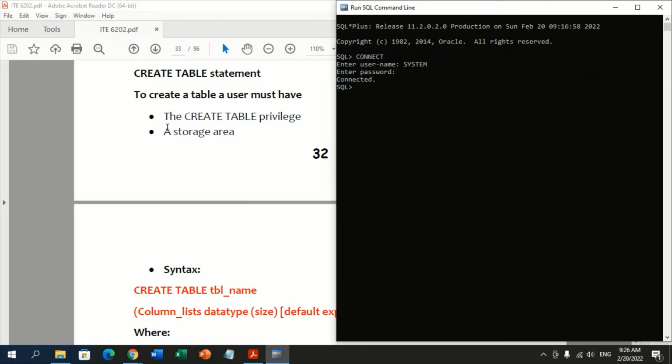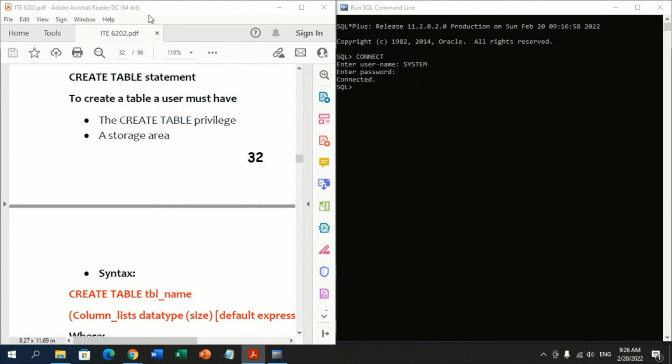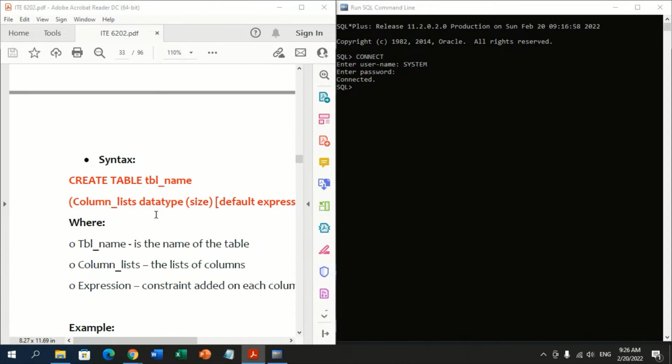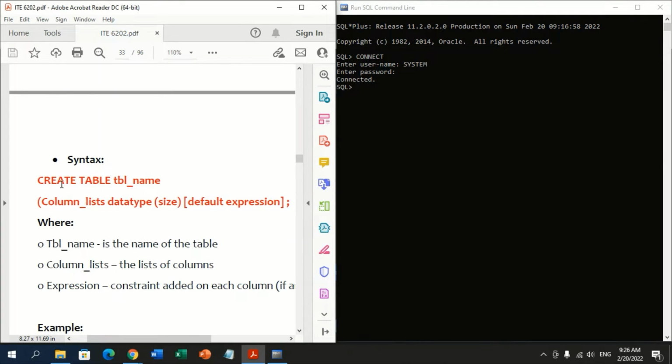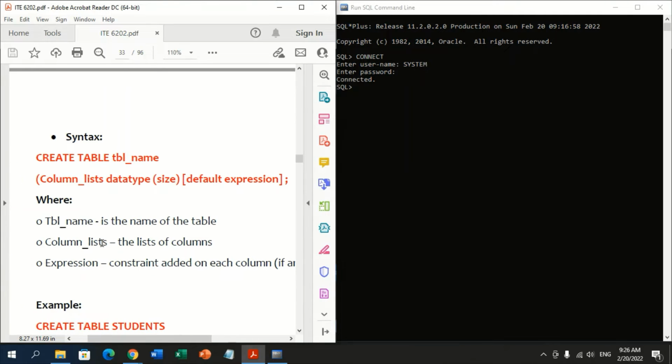So, yung syntax used here in create table is create table, table name, column names, data types, sizes, and the default expression. Kung saan ang table name is the name of the table, the column list is the list of columns, and the expression is the constraint added on each column. And later we'll discuss about the different expression or the constraint later. So, paano tinatype? Okay. Usually, tinatype natin dito the same thing as you type at programming.